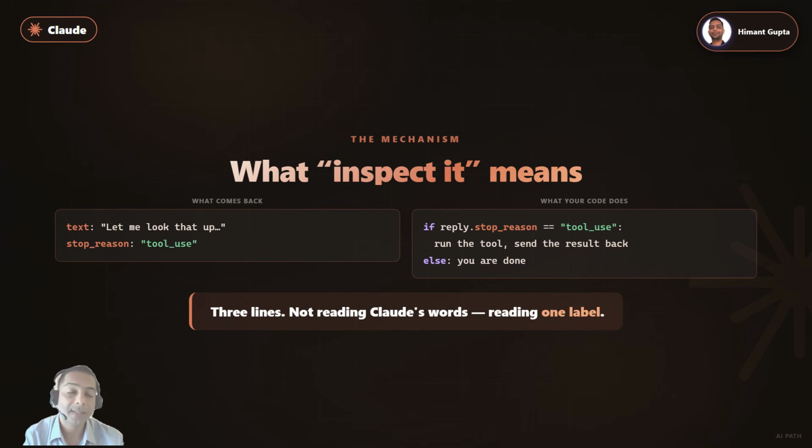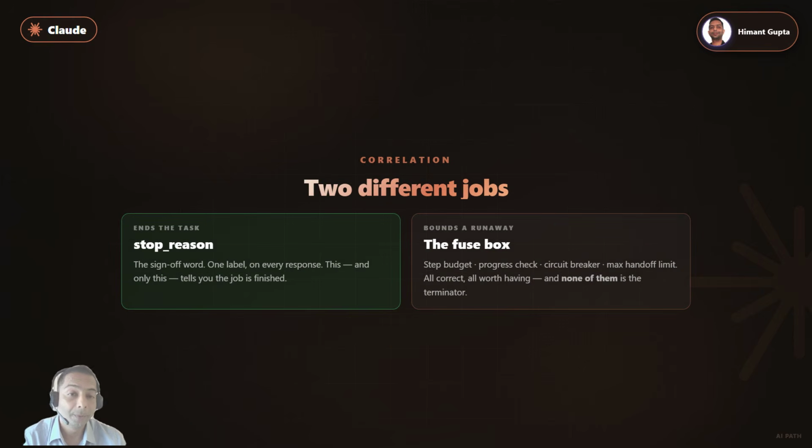And when the exam says inspect the stop reason, this is all it means. Not read what Claude wrote as a reply. Your code looks at that one label, that stop reason, and branches on it. It's an if statement 3 lines long. That's the entire mechanism. And this domain is like 27% of the paper.